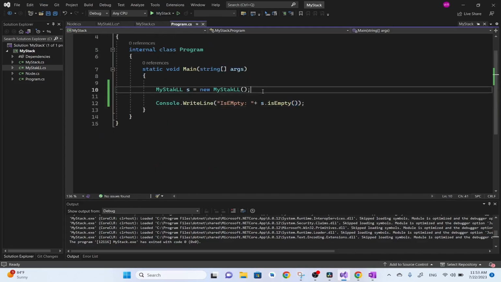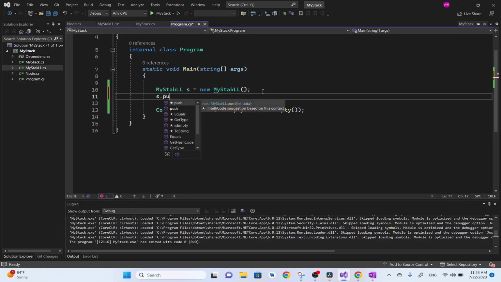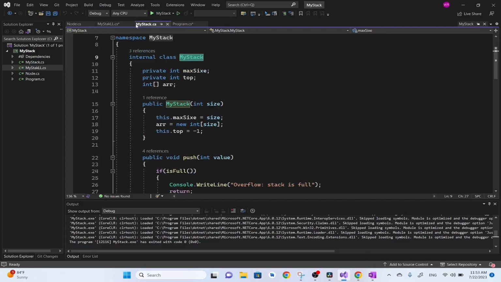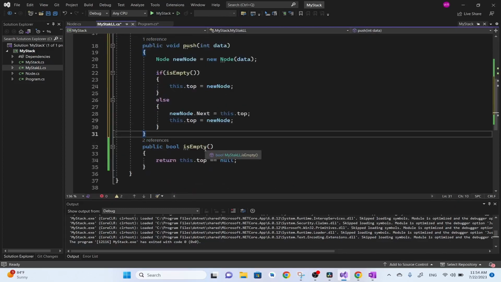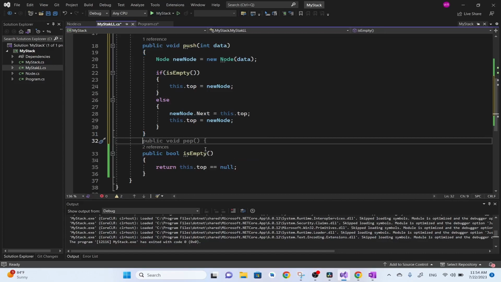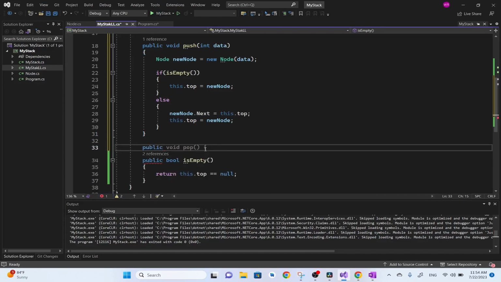So let's do that. I will say s dot push. Let's push number 2. Right now number 2 is the top of our stack. So let's implement another function. We had peek. I'm going to close this one. The peek function is always going to return the topmost element in our stack.